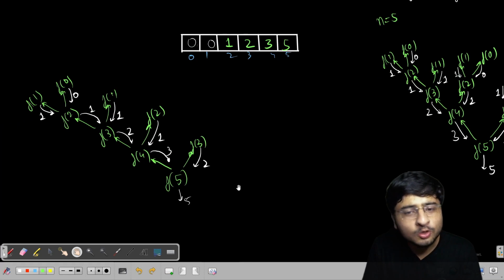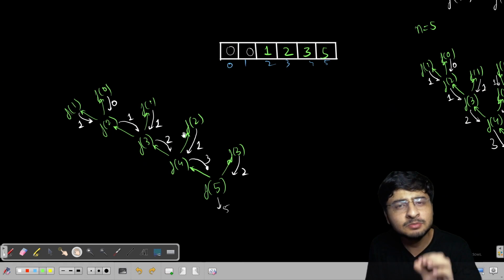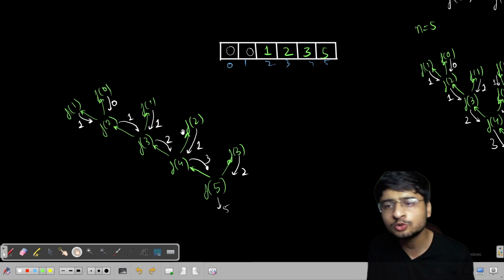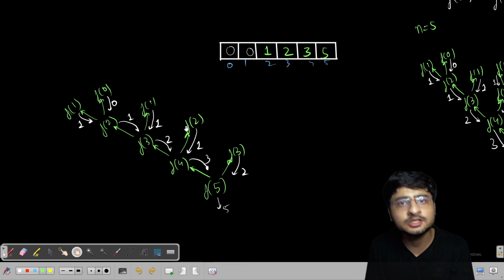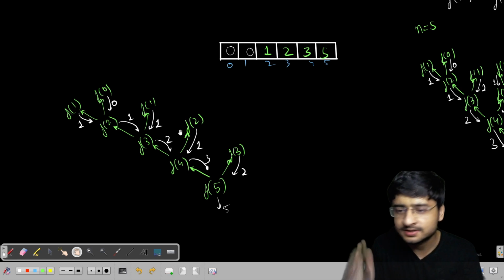So let us quickly code this solution out. It will be pretty similar to recursion itself. I will show you some trick as to how to convert recursion into memoization, and then we are going to do tabulation as well. So let's get right into it.